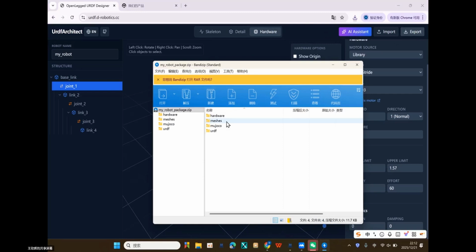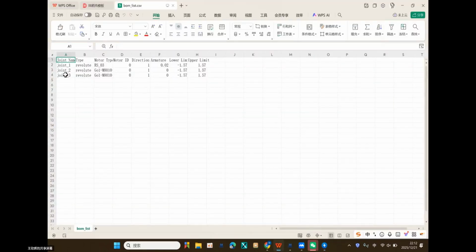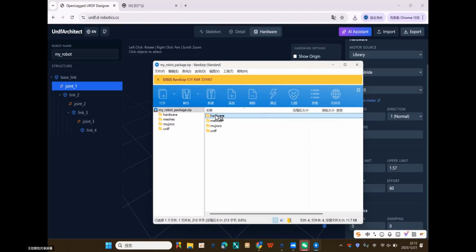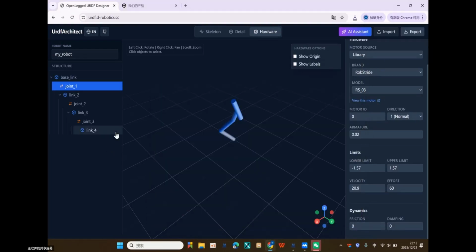When you export it, you can see we have hardware, meshes, MuJoCo and URDF. And in the hardware part, I have created a BOM list for you, based on the motor brand and the specific model you have chosen. Then you have the model type, the model ID, this stuff in the BOM list. And also you can simulate it anywhere you like, so we have MuJoCo and URDF like this. So this is the first example, showing how to build a simplified robot.